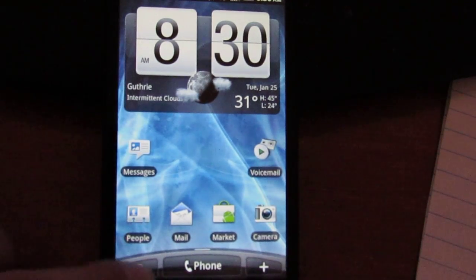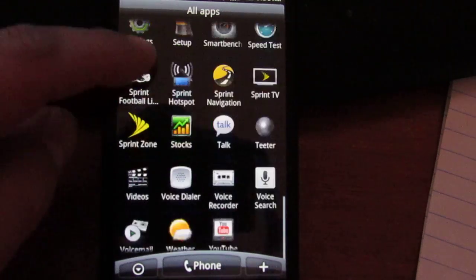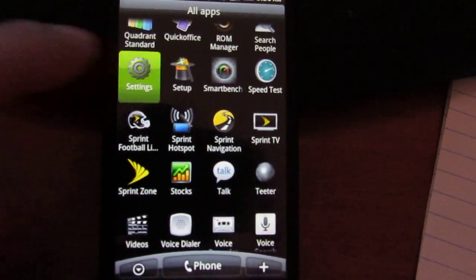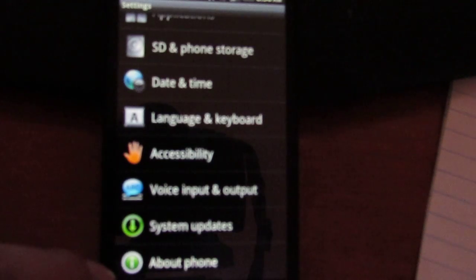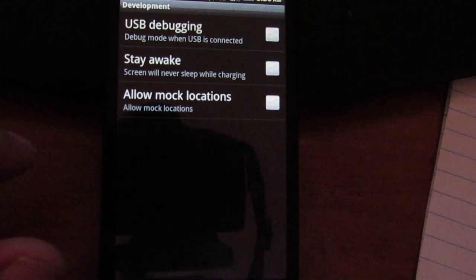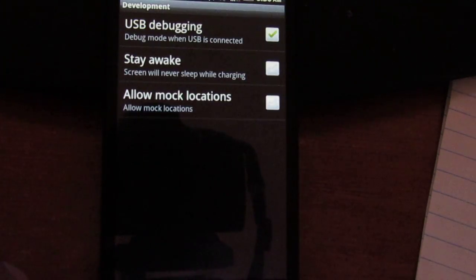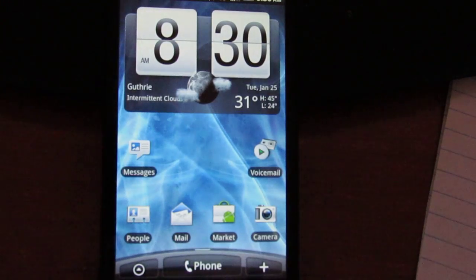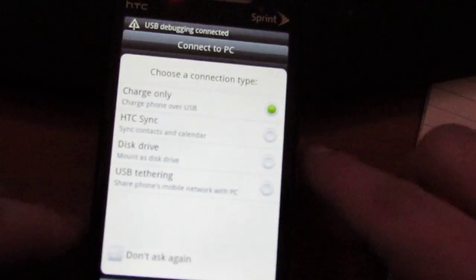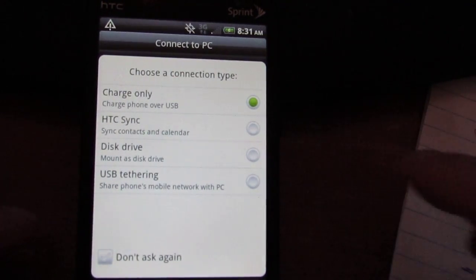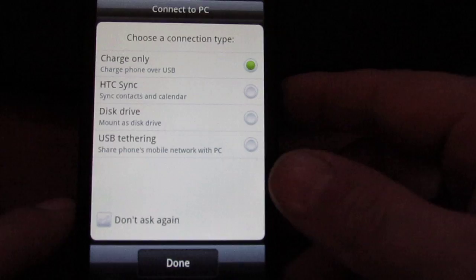But assuming you've got all this done here, you're going to want to go to Settings, and you want to go to Applications, and you're going to go to Development, USB Debugging. Tell it OK. And you can go back home. And you'll want to plug in your USB cable. And you're going to go ahead and tell it to charge only.